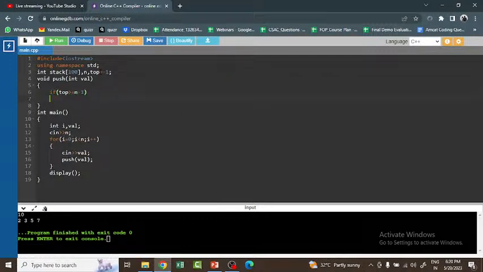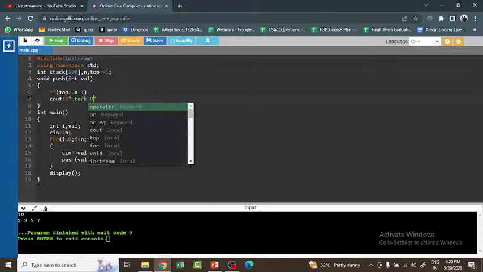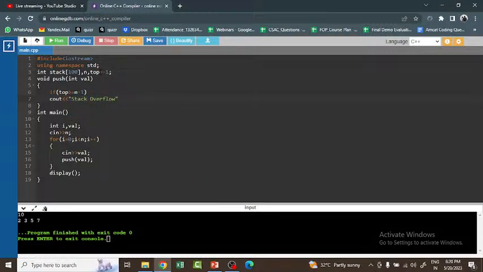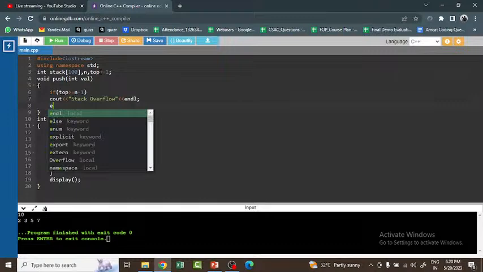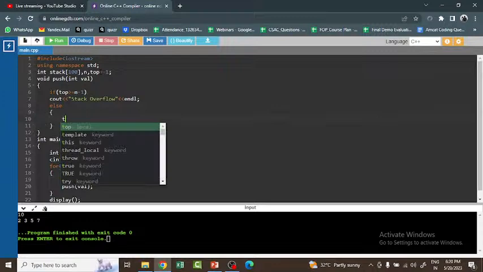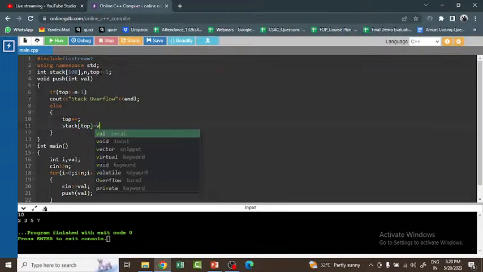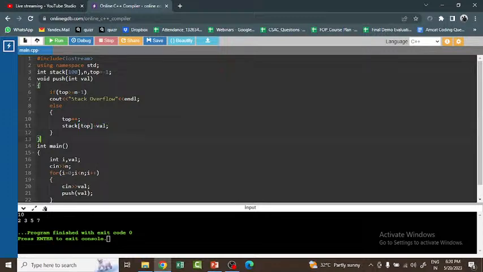If it is so, I can't add any other elements. It is already filled, right? So now I'll print stack overflow, because the stack is completely filled and I'm not supposed to add any new elements there. If I try to do it, it will print stack overflow. If not, I need to increment the top value each time, where this top represents the size. So stack of top is equal to, I'll insert that value, right? So this is how I'll perform the push operation.